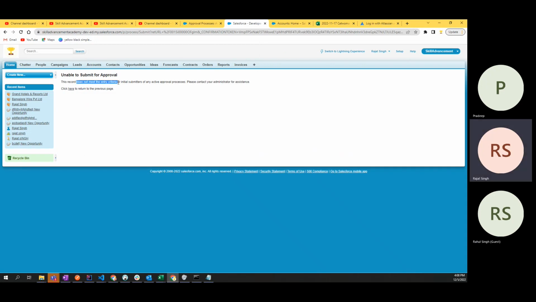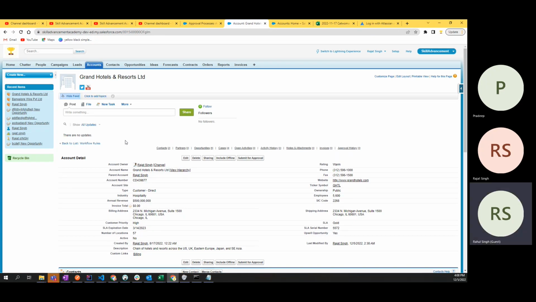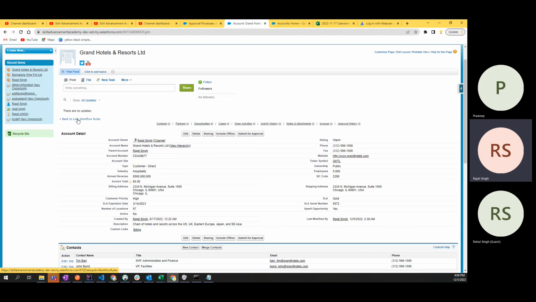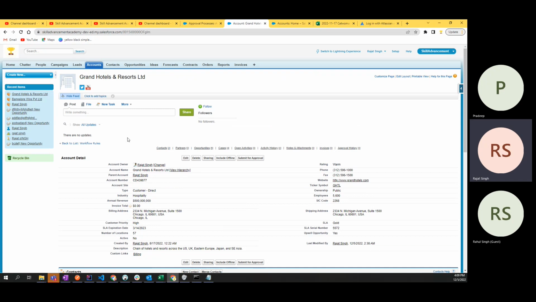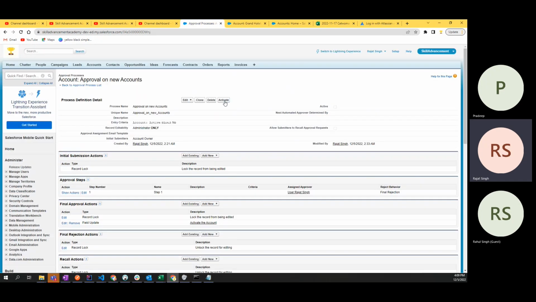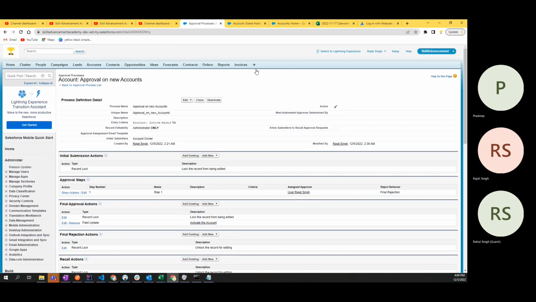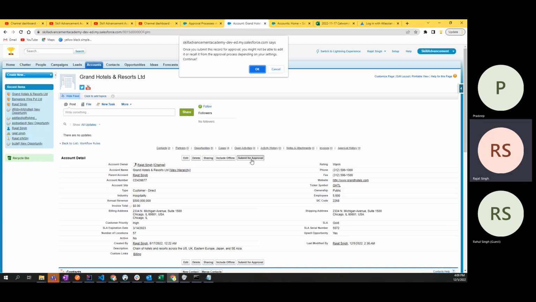The record does not meet the entry criteria. Why is this happening? You are approving it, we have already created the workflow, not this workflow rules. So you will just see, oh, this is not activated. That's the reason, so we'll have to activate it. Now it is activated. Now it should work, I think. Let's send for approval.